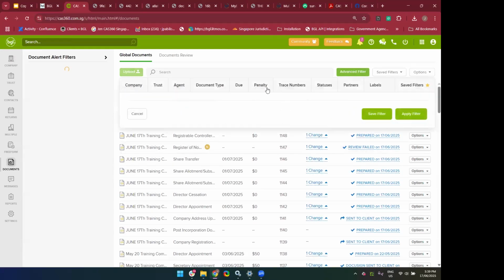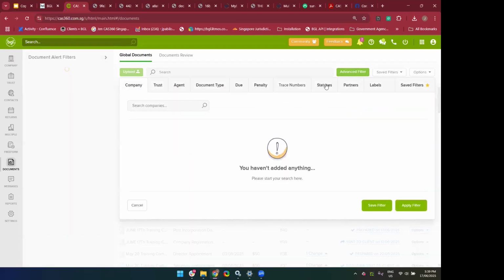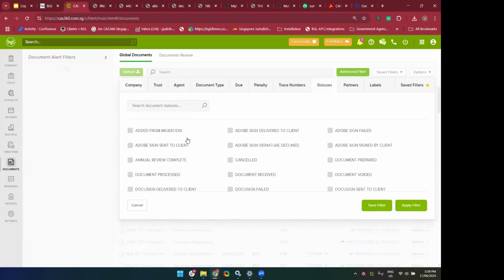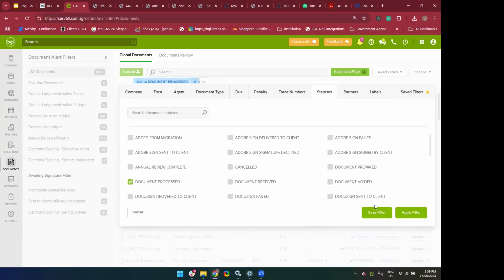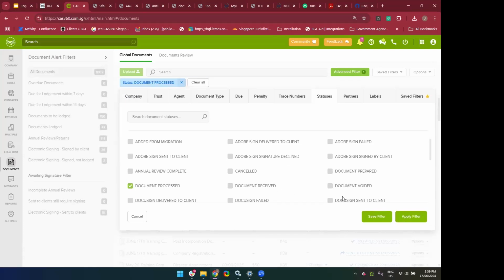So you can have different types of advanced filter. Let's say also status. If I want to see all the documents processed, and documents void, for example, if I have any, just apply.